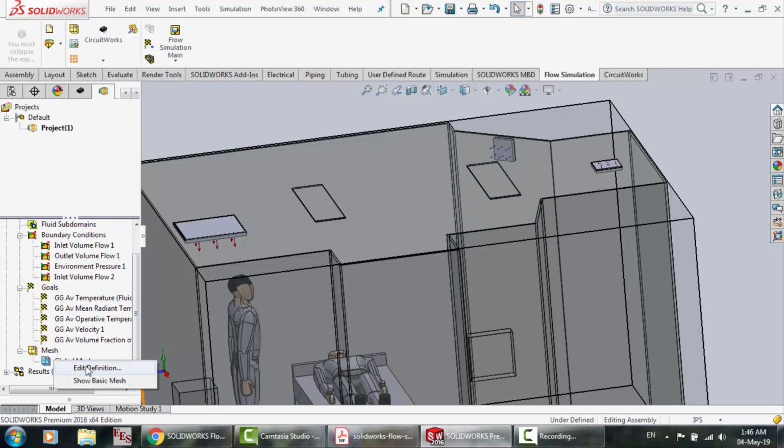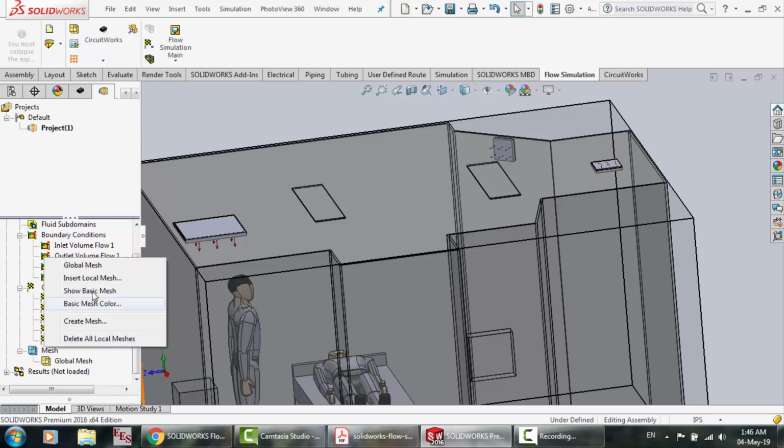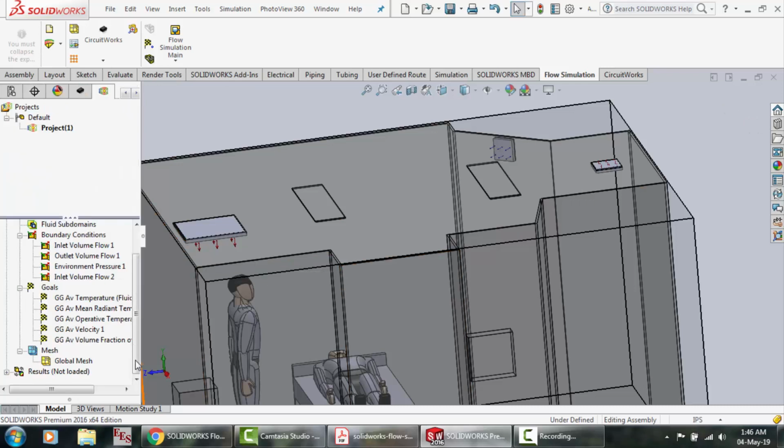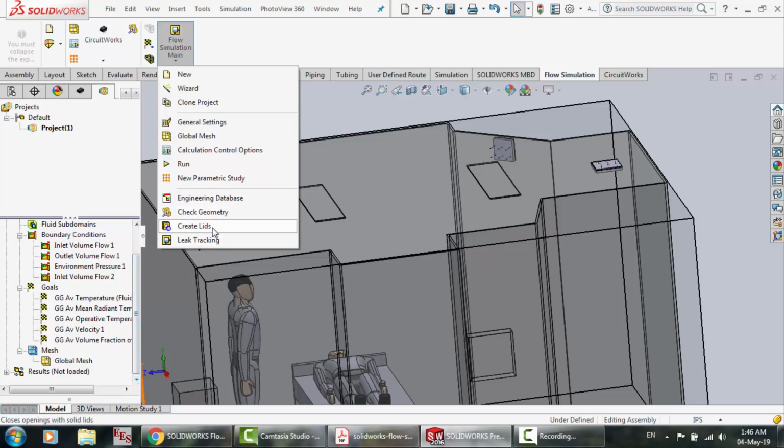Also, you can insert local mesh. Why? Because if you want to make a refinement at a specific area, around specific faces, you can select them and make the refinement as you want, no problem at all. Okay, after that you can run the simulation. I'm sorry again, I did not find the surfaces that are supposed to be generated. I'm sorry, but you have to make it.